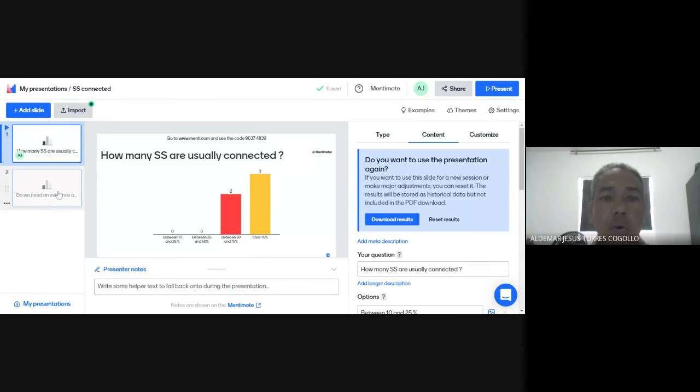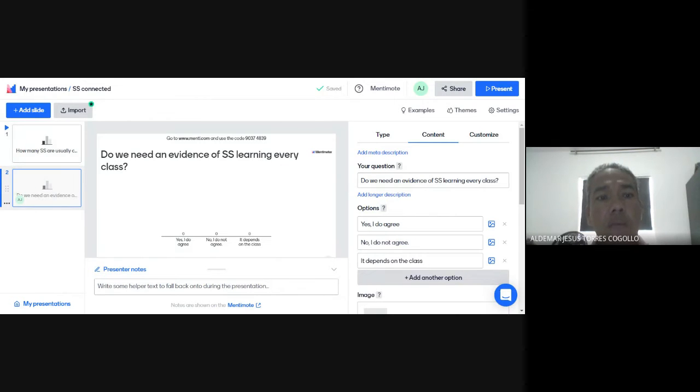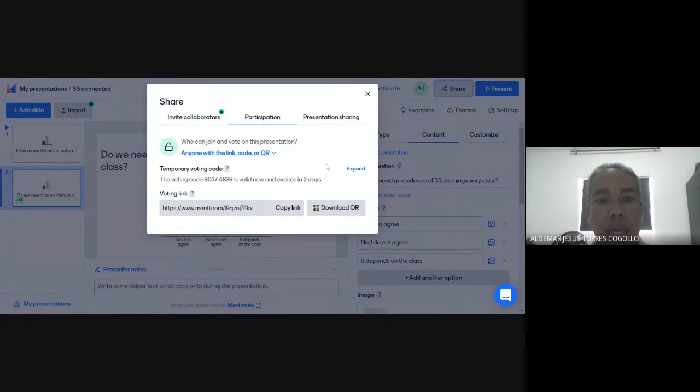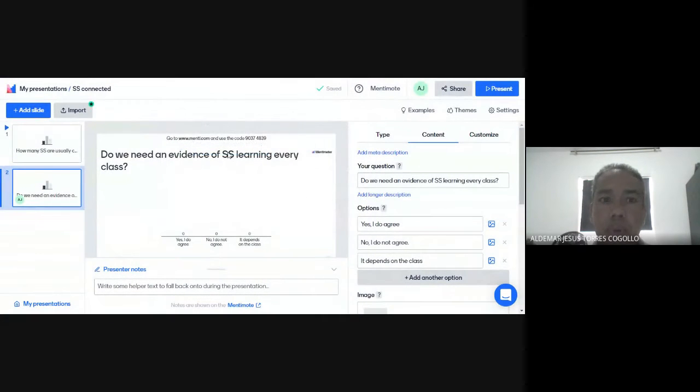And the second question is, do we need an evidence of learning in every class? I can copy this link and share this question with you. And it's very simple, it's not difficult at all. You have a lot of ways to communicate with your students immediately and to receive feedback from them.